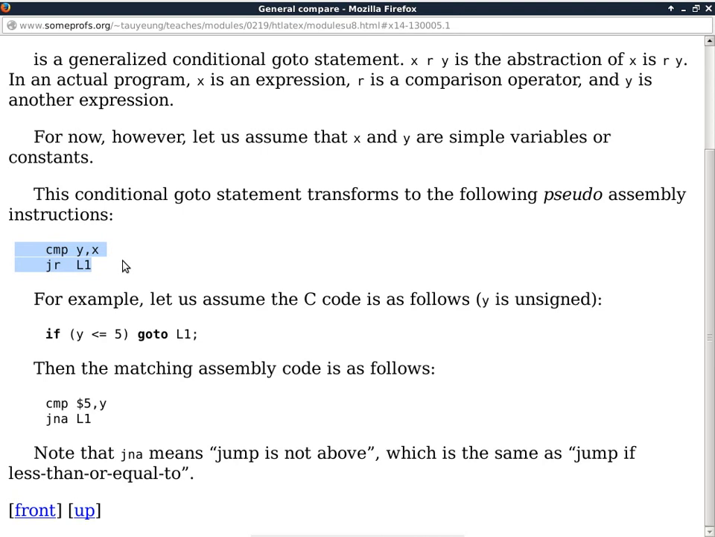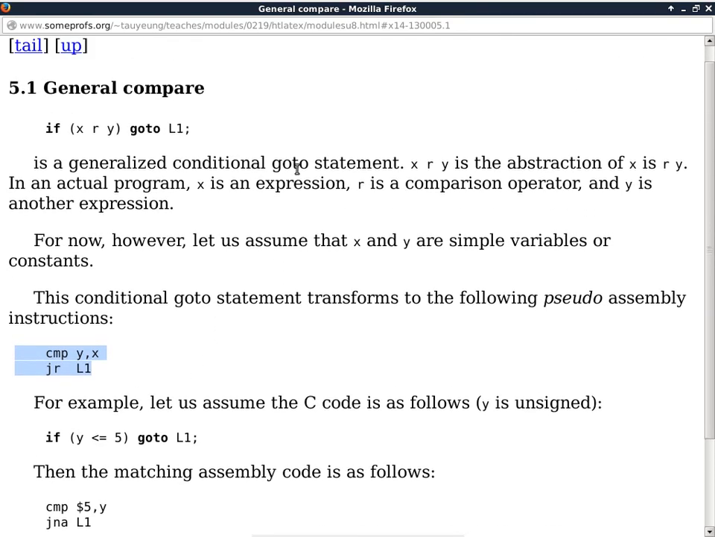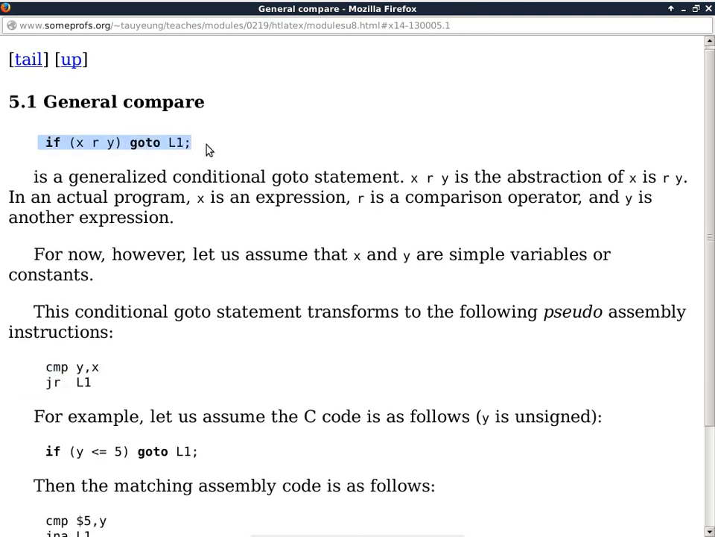Is that okay so far? Once you get used to reading this the right way, it makes it very easy to implement code in assembly. Can you repeat that one more time? If the relationship holds, then we go; otherwise, we continue. This line of code in C or in pseudo C is the same as these two lines of code in assembly.